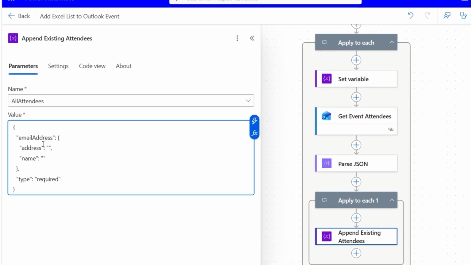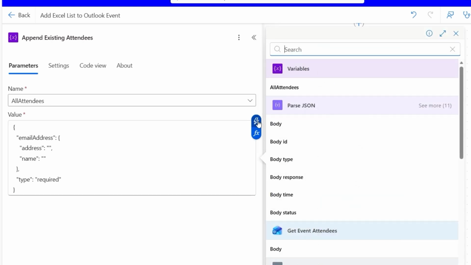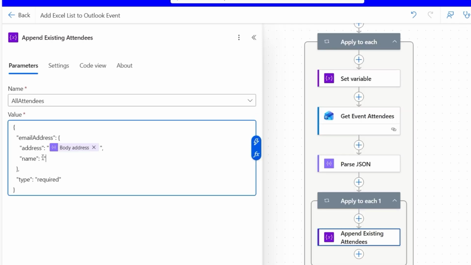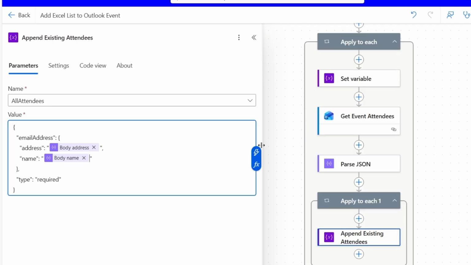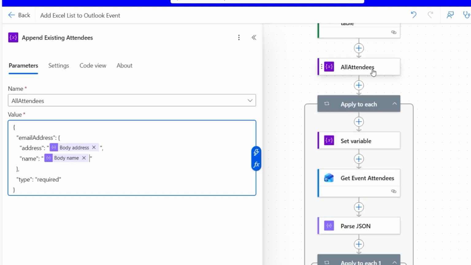Now, here in this JSON, for address, I'll place the cursor between the quotes and I'll select this dynamic option. This is address, so I'll click this see more and select the body address from this Parse JSON action. For the name, I'll place the cursor here. I'll select the dynamic option and I'll select the body name. I don't see it here. I'll click see more and I'll select body name. This adds all existing attendees back to the AllAttendees array.